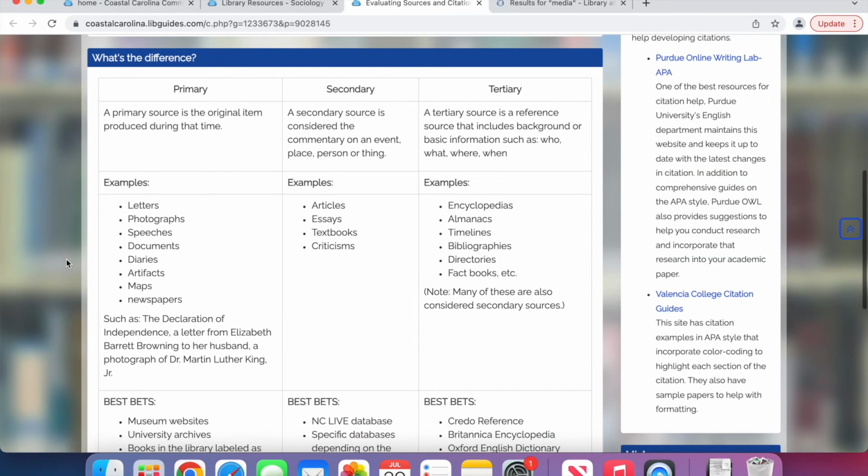We also have below the difference between primary, secondary, and tertiary resources. Now, I'm going to be completely honest with you. Sometimes it's even hard for me to remember the difference, because the lines can really blur sometimes. But in general, a primary reference is a source that is the original item produced during that time, such as a letter, a photograph, a diary, a newspaper article sometimes, artifacts, things like that.